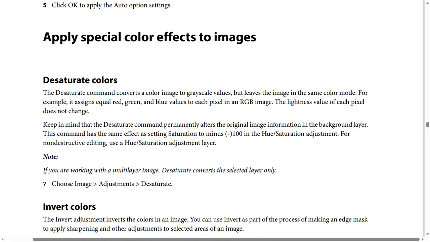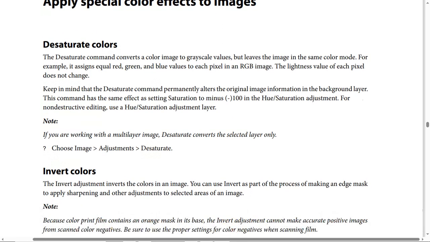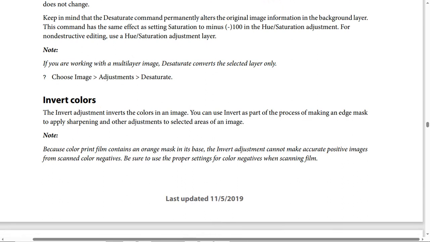This command has the same effect as setting saturation to -100 in the hue and saturation adjustment. For non-destructive editing, use a hue and saturation adjustment layer. Be careful if you are working with a multi-layer image. Desaturate converts the selected layer only. You should choose Image, then Adjustments, then Desaturate.